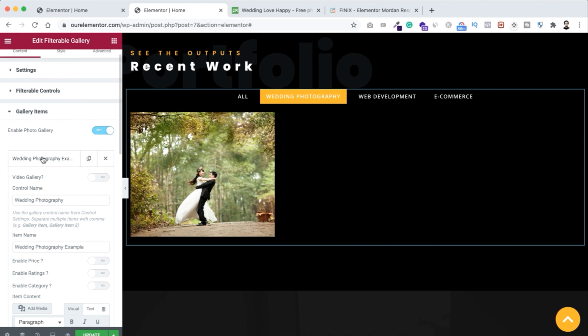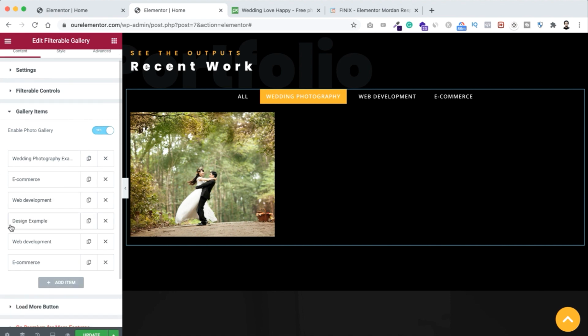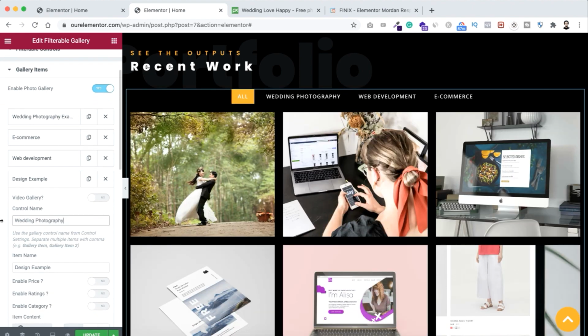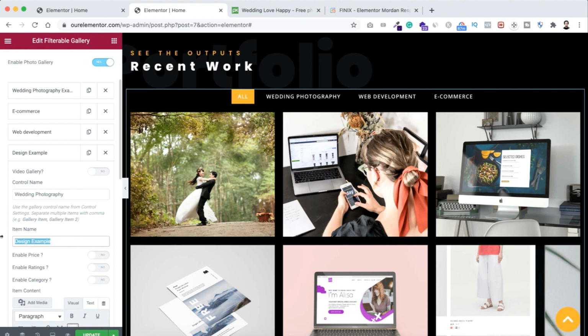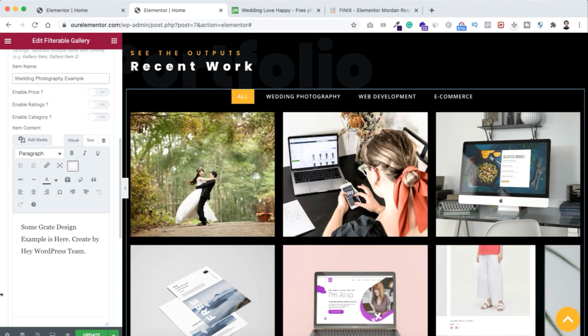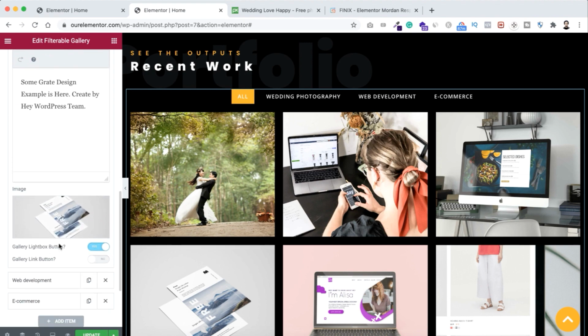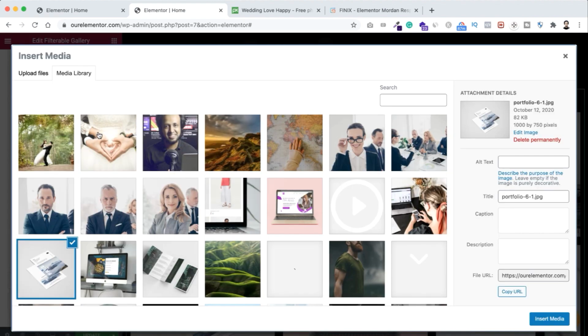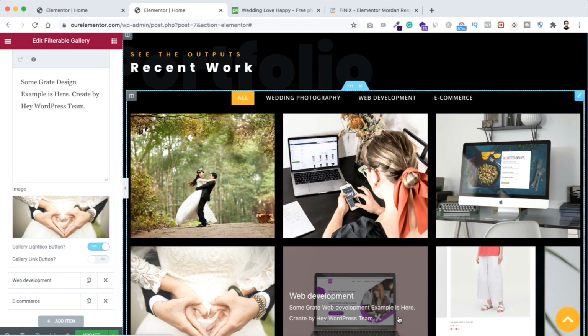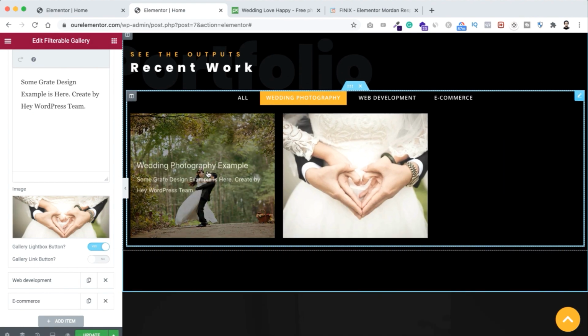So let's collapse it, and here this design example, instead of this one, here I wanna say the control name, it should be wedding photography, and item name I wanna say wedding photography example. And then here is the option for text, and here is the option for image. Let's click on choose image. This time let's select this one and click on insert media. Here we go. So if we now click on wedding photography, we can see these two. In this way you can create your other categories.